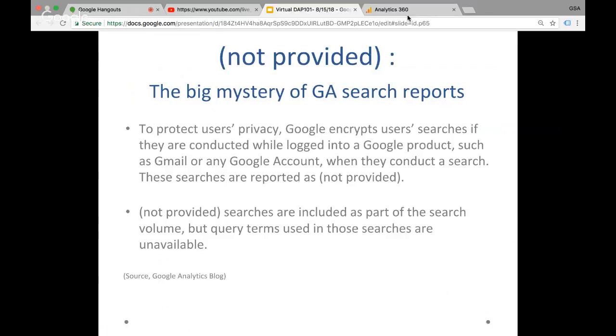Now, this was to protect users' privacy. So what this means is that Google basically encrypts users' searches on their search engine if they're logged into a Google product, which most of us are typically logged into. So this would be Gmail or any type of Google account. So whenever I conduct a search on Google, I'm always logged in my account, and all of my searches are protected by this privacy feature.